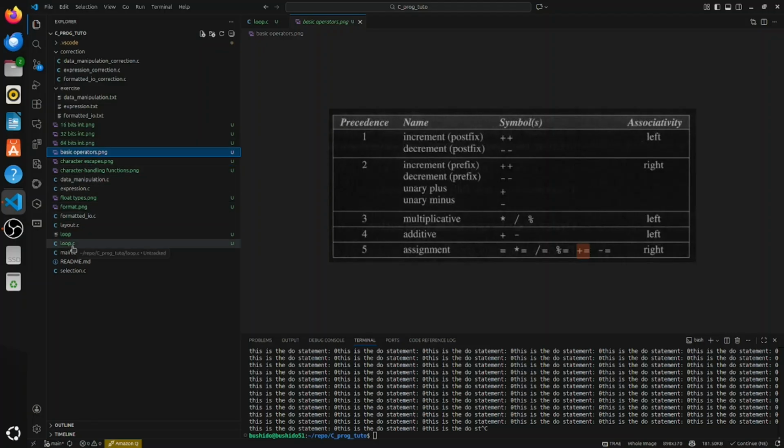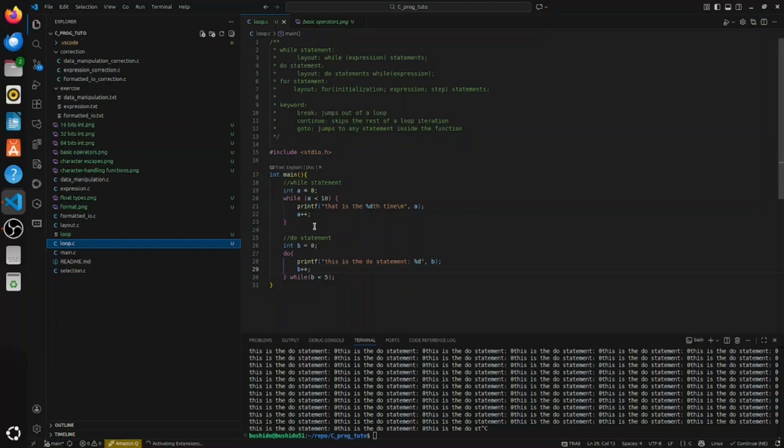So let's go back to the loop.c. For example, I can use here a plus equal 1. So it means that I have a equal a plus 1. It's the same thing, and it's the same thing as doing a plus plus. So you have two shortcuts. That's the small thing I forgot to explain.